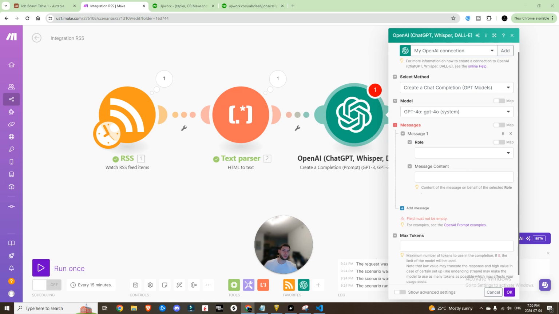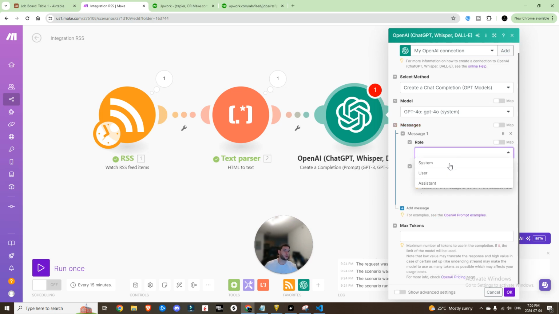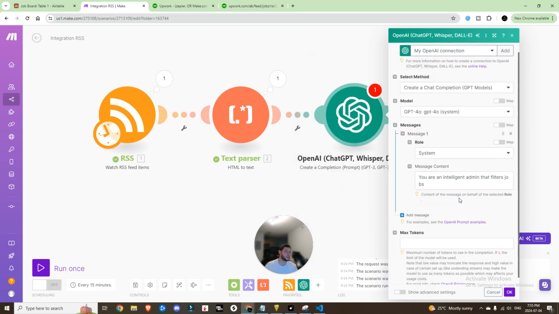This part I highly recommend that you spend the most amount of time on and really fine tune it, run it, get a bunch of results, and then keep refining it until you have something that works for your skill set. Now, the first role that we want is the system. And we're going to tell the system, you are an intelligent admin that filters jobs.